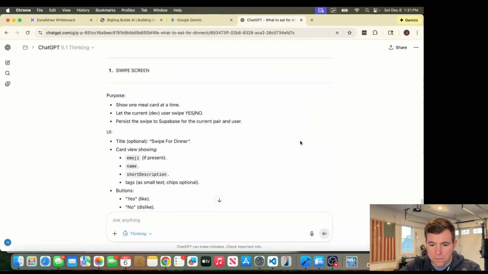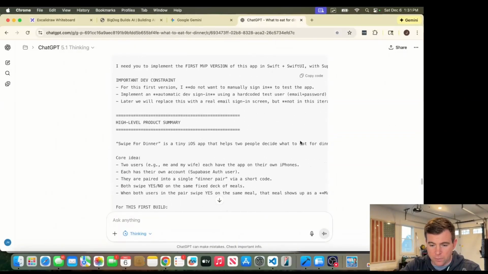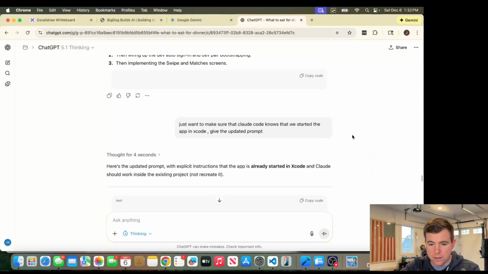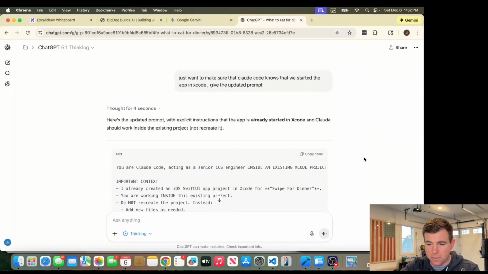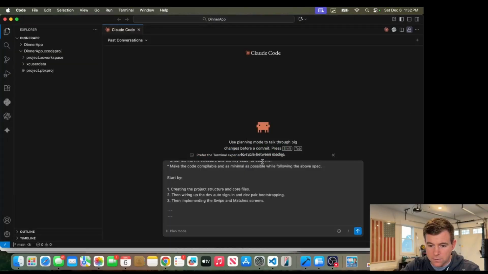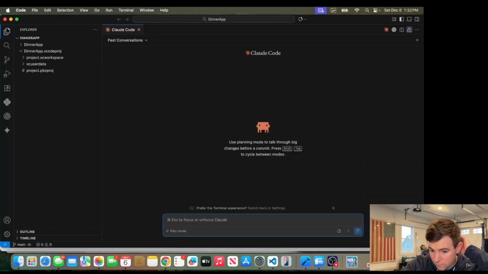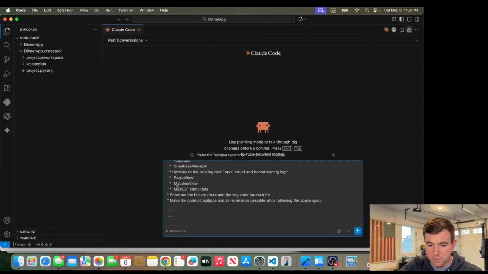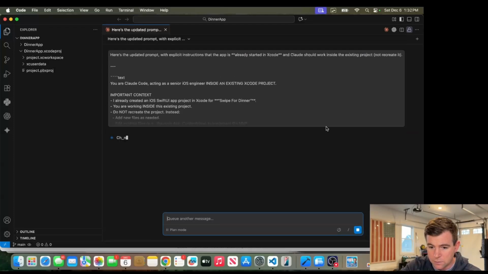Okay, so we adjusted the starter prompt to make sure that Claude was aware that the project's already been started in Xcode, so we don't want to recreate anything. So we'll take that over back to VS Code, get rid of the one that wasn't aware that we already started the project, and paste in the new one. So we're still going to be in plan mode, and let's let Claude Opus 4.5 go nuts on that.